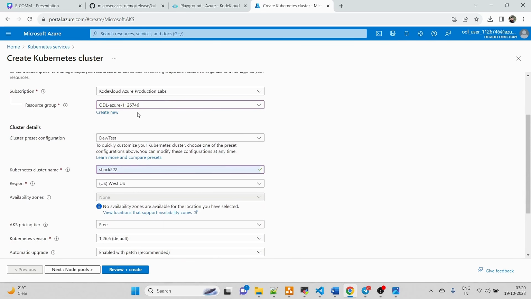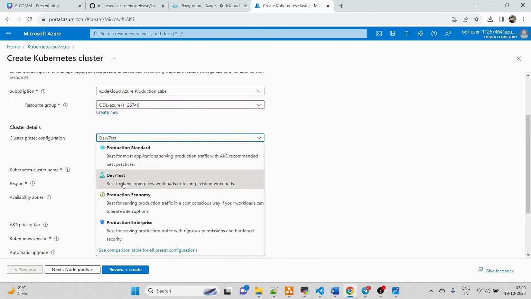Okay, the rest you just need to fill in the basic details. Subscription, it will automatically take it. Resource group, if you want to use a new one, you can create new, but since an existing one is already there, I used it. Okay, cluster, so for demo purposes I prefer to use dev test.